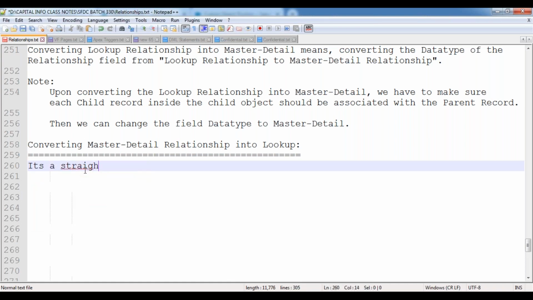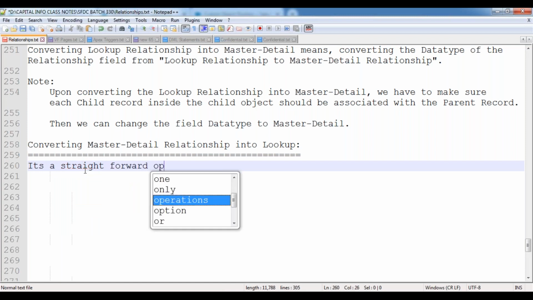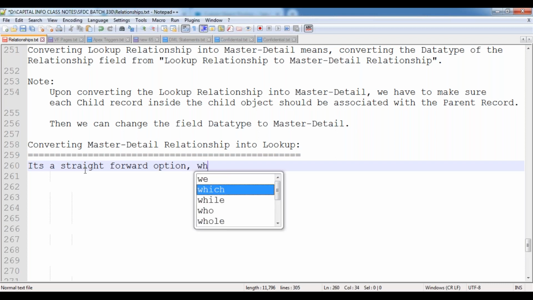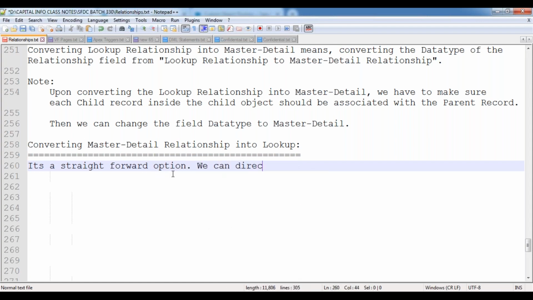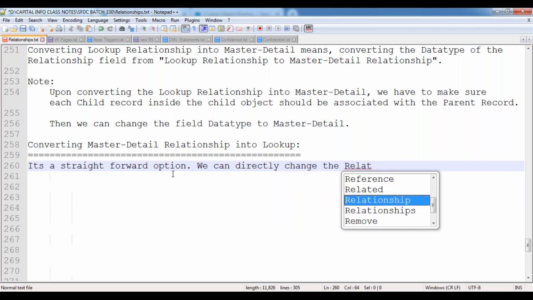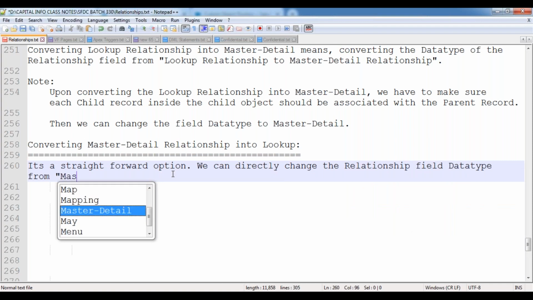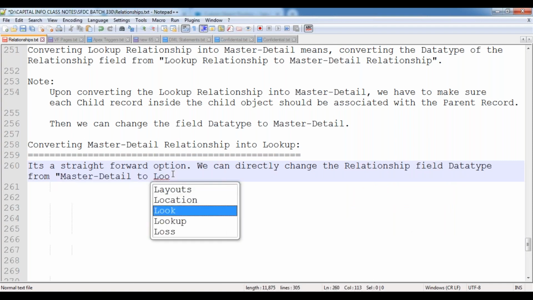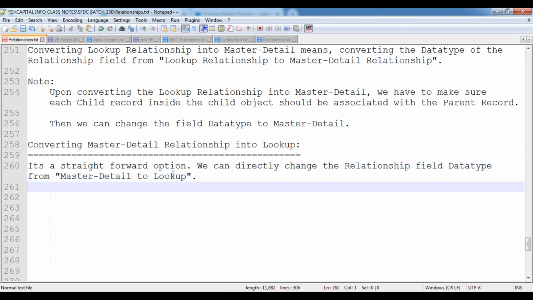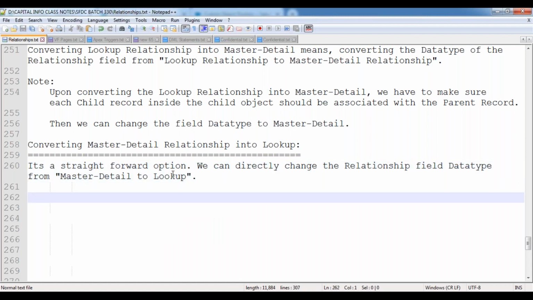It's a straightforward option. We can directly change the relationship field data type from master detail to lookup. So no need to have any precondition. Directly we can convert that relationship field data type from master detail to lookup.